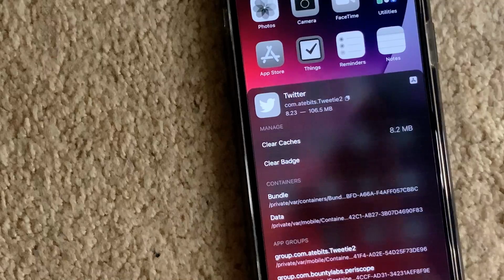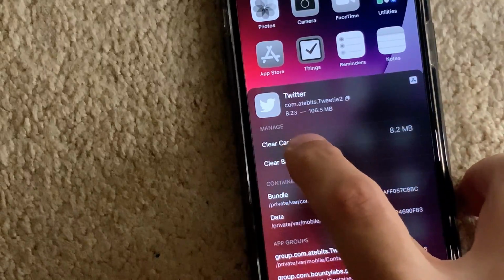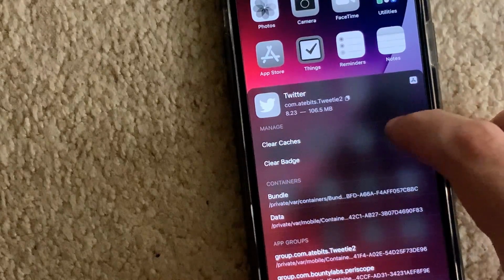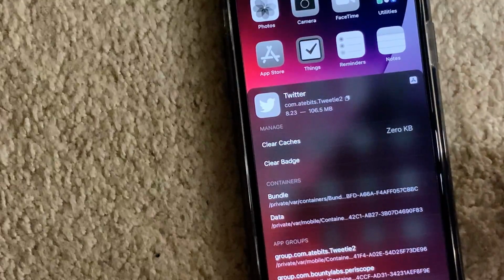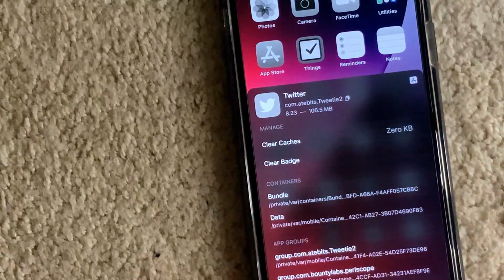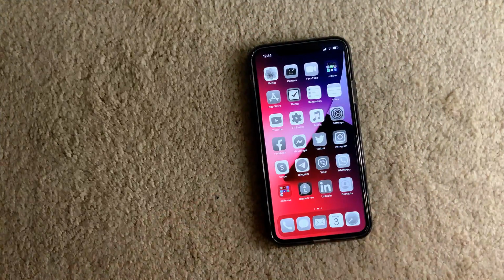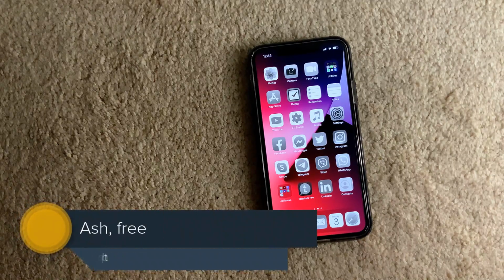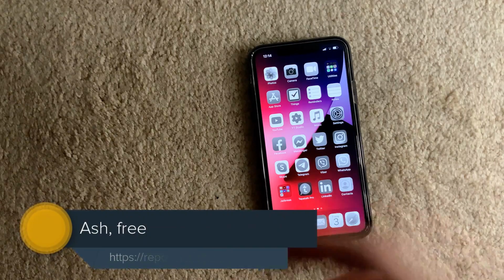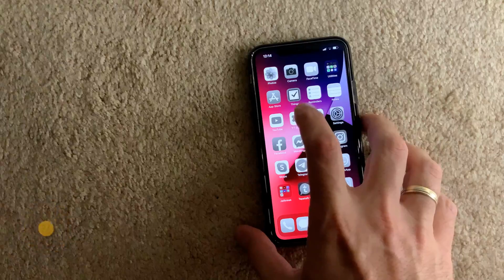Very nice. Additional features is that you can clear cache of the app, in my case 8.2, so it's 0 now, or you can clear the badges if you have any notifications pending. Have you noticed that all of my icons are grayed out? This is thanks to the tweak called Ash, and the Ash tweak is also free, and this tweak shows you whether you have some app activated.